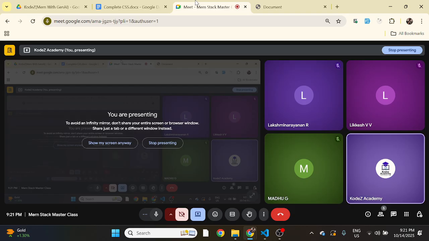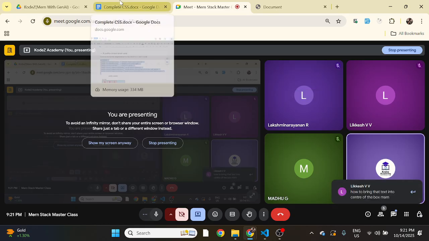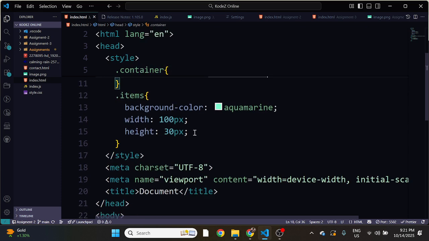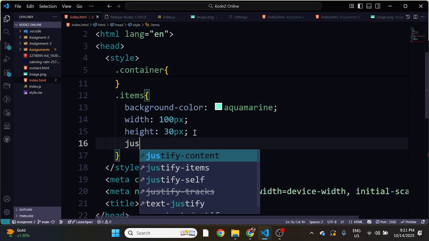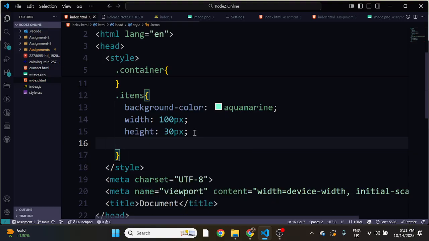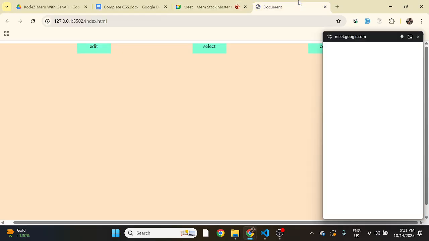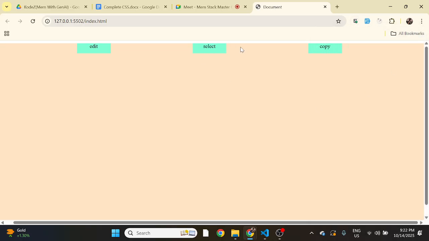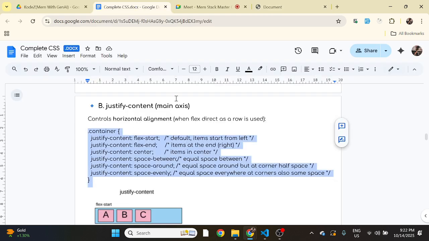No. Okay. How to bring the text into the center of the box? For that purpose, if you just want to bring the text to the center, we already learned this: the text align property, text align center. See, now the text is at the center. You can easily make your text centered, but when you want to move the containers, like these items, for that scenario you have to use these properties.